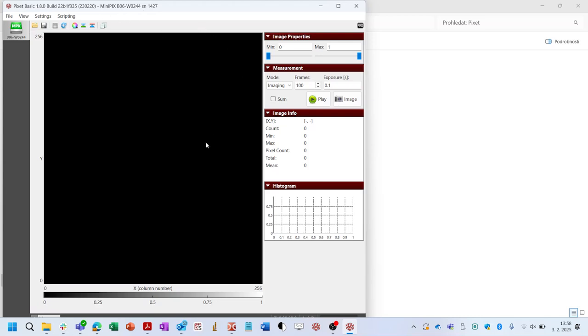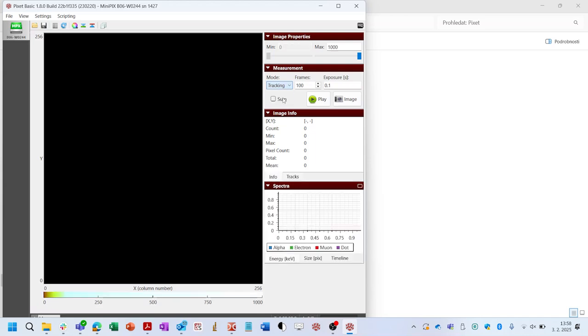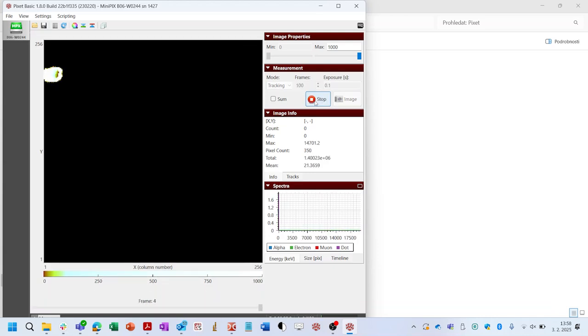You can see the main window that represents the pixel matrix, and you can choose between imaging and tracking modes. Imaging represents counts of the particles that are hitting the sensor. Tracking gives you energy of the interacting particles. You can choose how many frames you want to get. You can choose the exposure time. And now you simply click play to start the acquisition, or you click image to capture a single image.